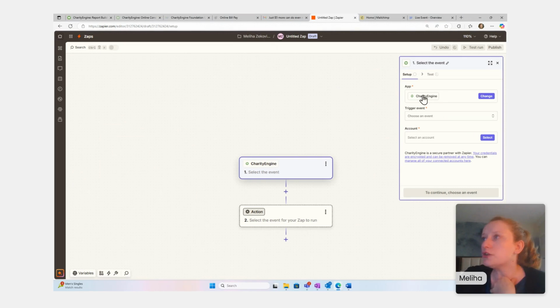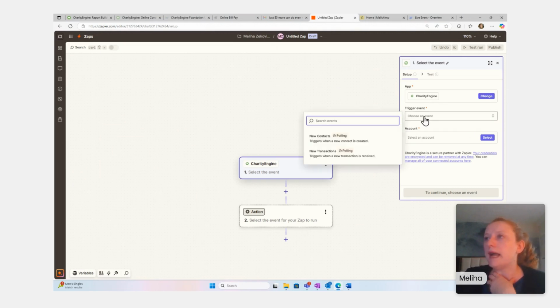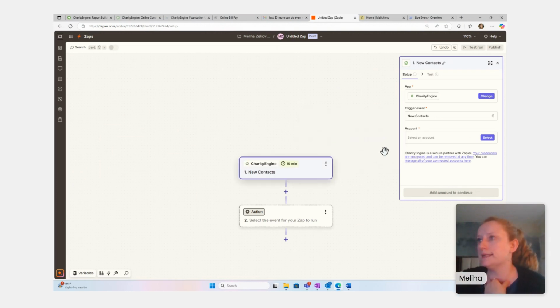All right, so I found CharityEngine, and now I have options for 2 triggering events. My triggering event could be a new contact or a new transaction. So in this case, I'm going to say, anytime I have a new contact in CharityEngine, probably as a result of a donation, somebody giving a donation or participating in my P2P campaign, I want to make sure that their email, their contact information syncs over to my MailChimp, because that's how I'm going to be communicating with them regarding my other campaigns, right? And so I'm going to click new contact.